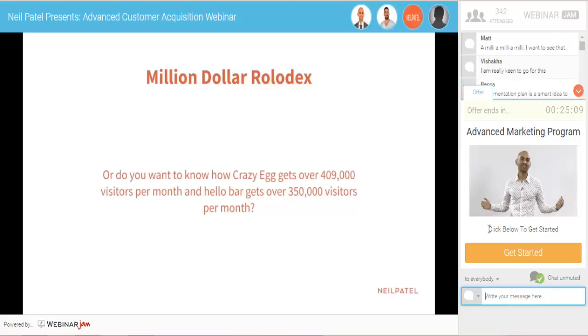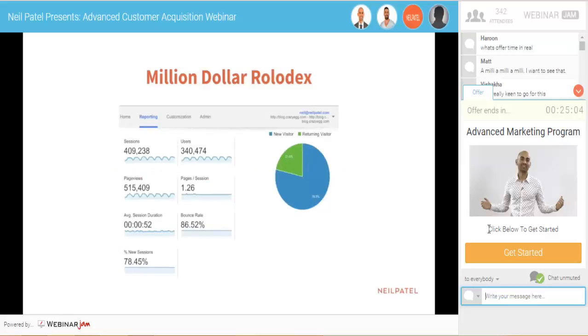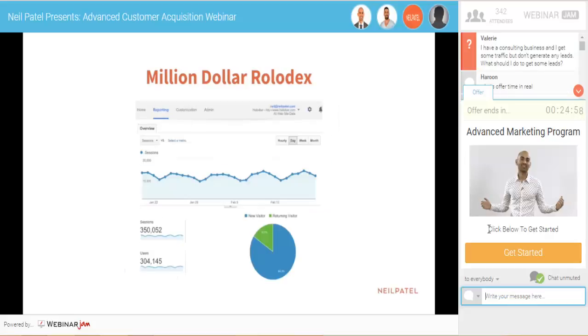Or how Hello Bar gets over 350,000 visitors a month? Just look at this screenshot. Here's traffic of the Crazy Egg blog. 409,000 visitors. That's a lot. Or how Hello Bar, as you can see, gets 350,000 monthly visitors. Again, that's a ton of traffic.